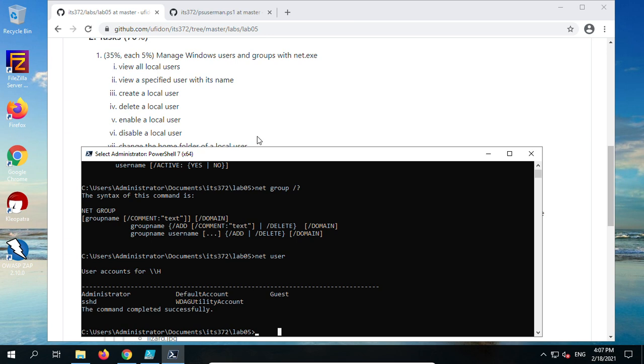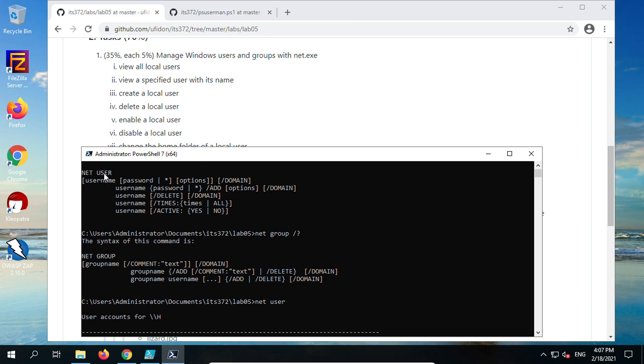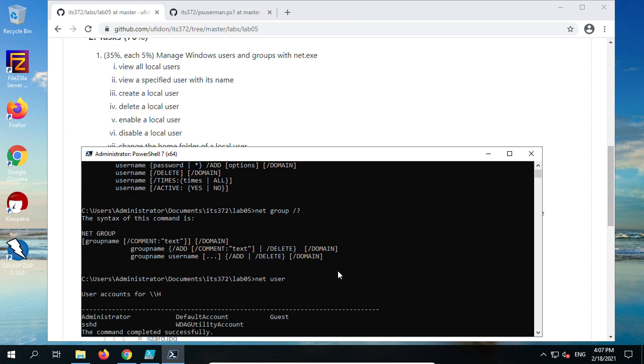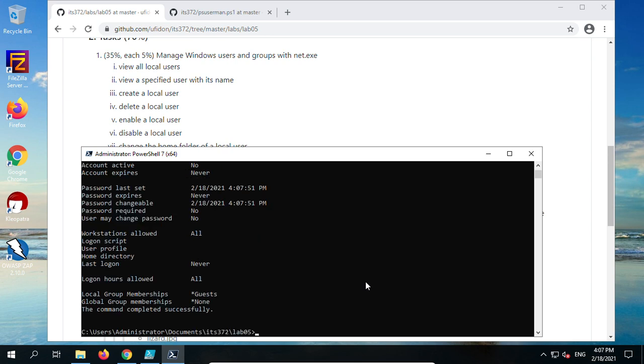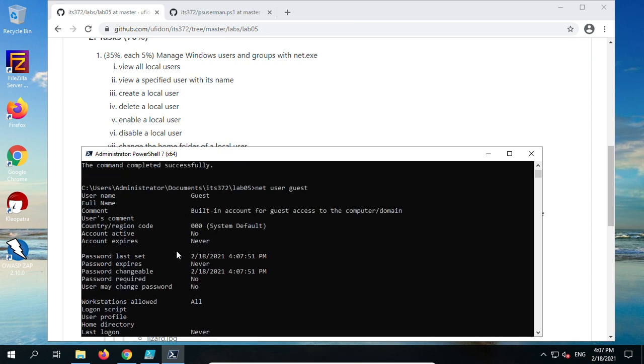Now we'll specify the user with its name. So you can use net user. Here you check the syntax here. Net user username, right? The username here. Well, we can use this one, username for this one, this one. We have four formats. Net user, for example, I want to find the information of this guest. You can see the list, the detailed information of this guest.